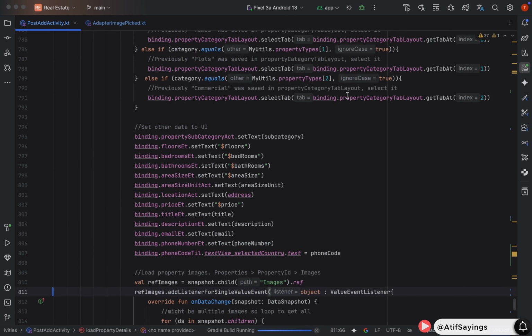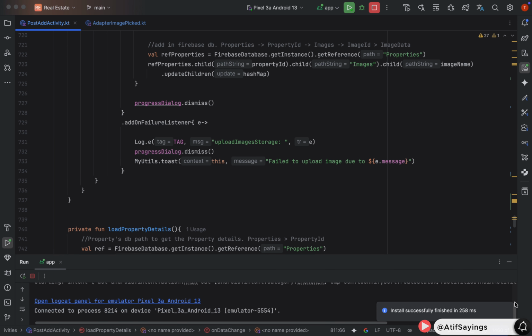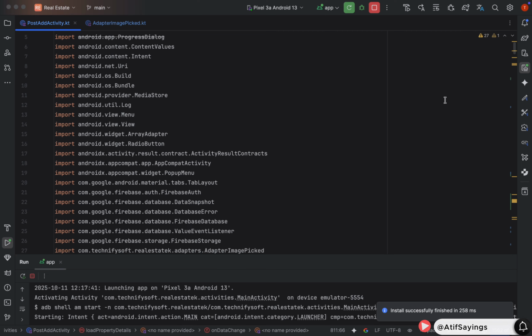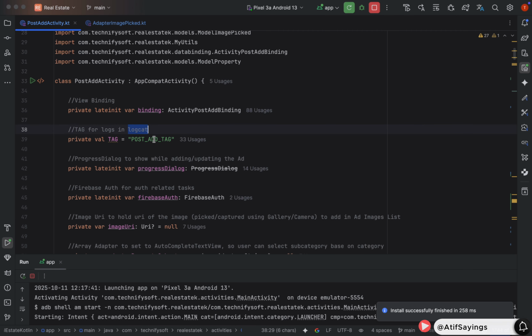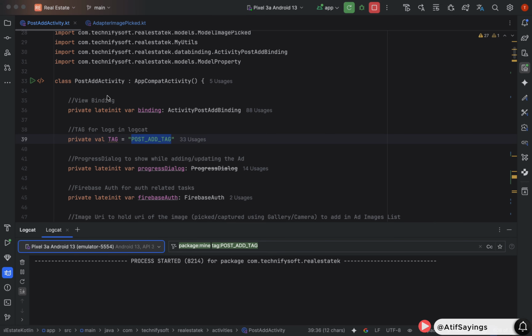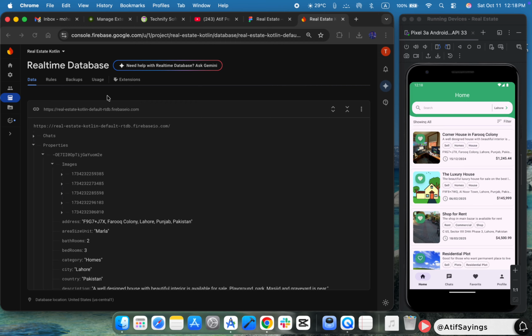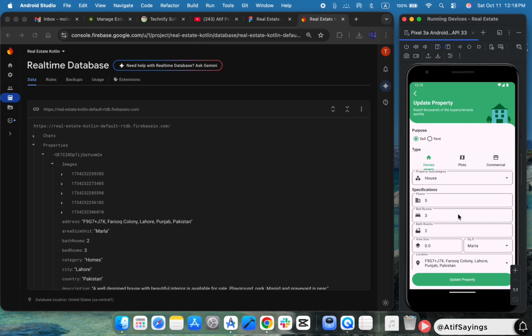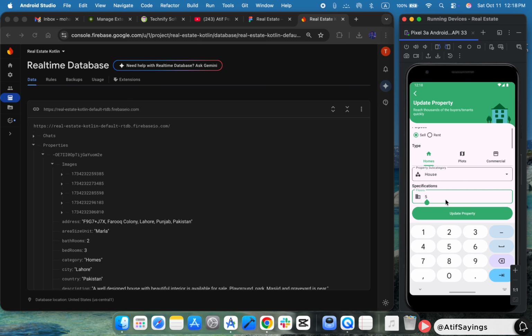Now we will run the app in an emulator or in a real device. And while the app is running, we will copy the tag which we have defined at class level. So copy the tag, open logcat and paste the tag here. So it will show only those logs which are printed using this tag. When the app runs successfully, from the property list, click a property that is added by the currently logged in user. Click the edit button. This will move to the post add activity.